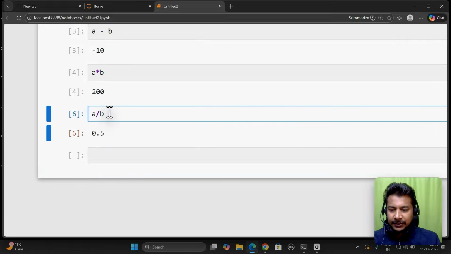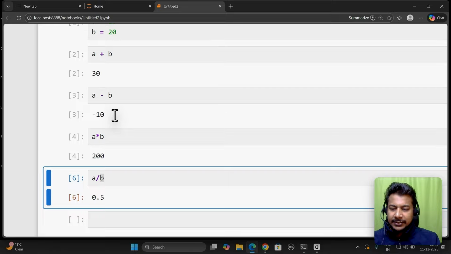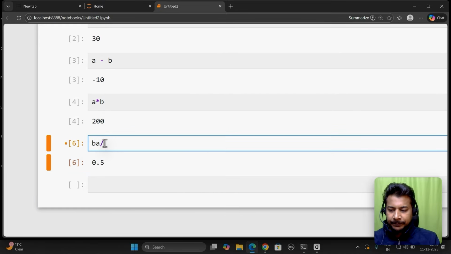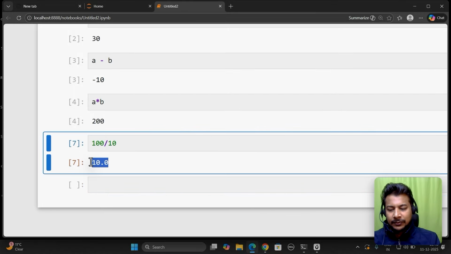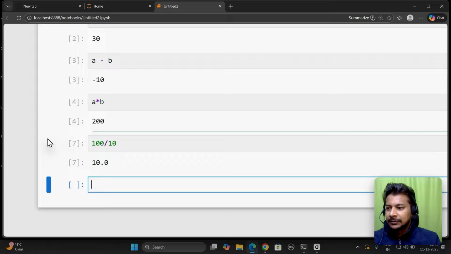Here we need to understand. Here I'm dividing a by b, and I'm getting 0.5, which means integer divided by integer always results in a float value. Consider if I divide 100 by 10, I'm getting a float value. So integer divided by integer always gives the float value. So this is division.